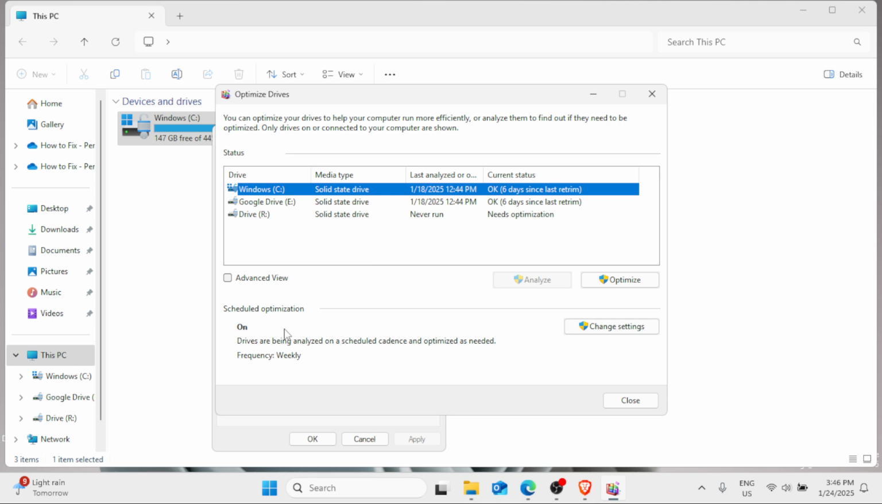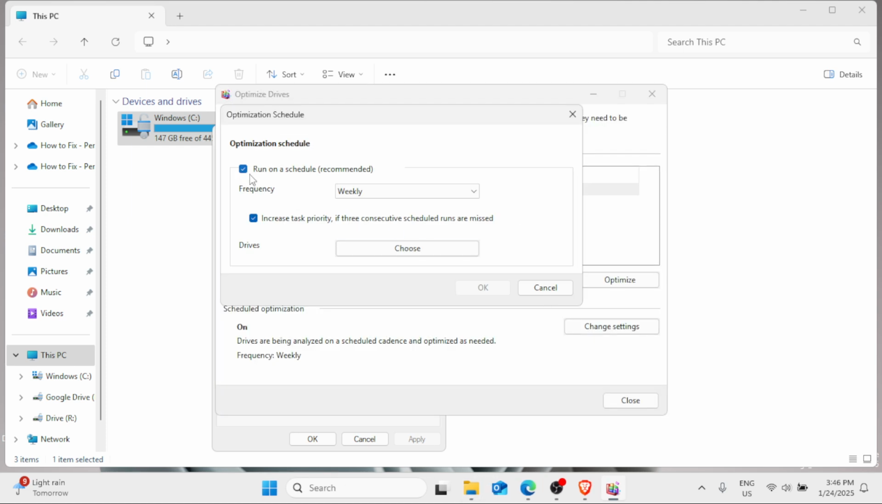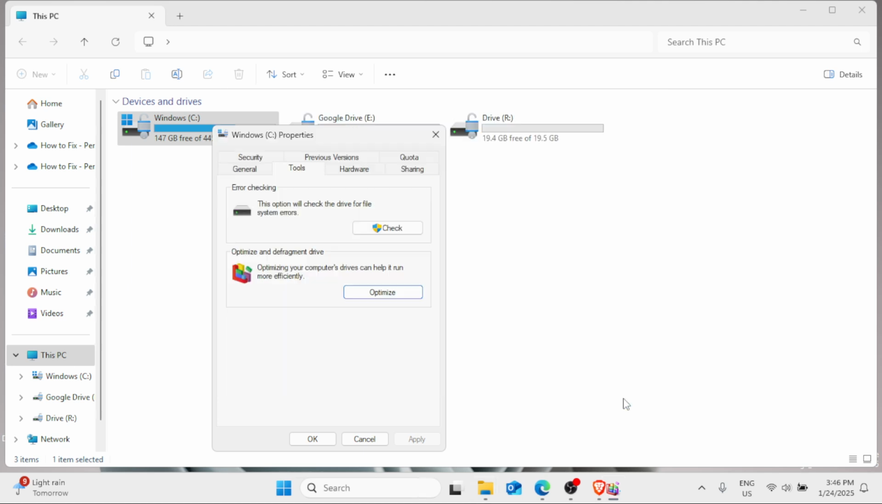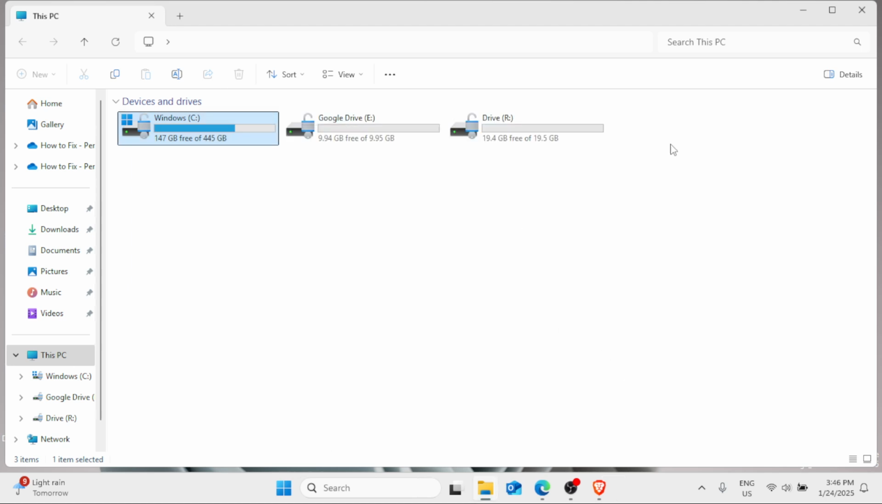Then here, make sure that you turn off the scheduled optimization. So here, simply click on change settings because mine is currently on. Then simply uncheck this box on run on a schedule, which is the optimization schedule, and click on OK. And then simply close this window and close this window.